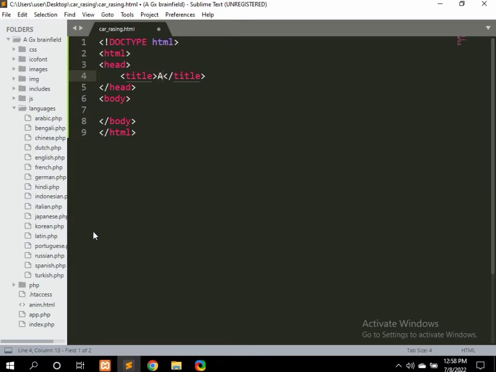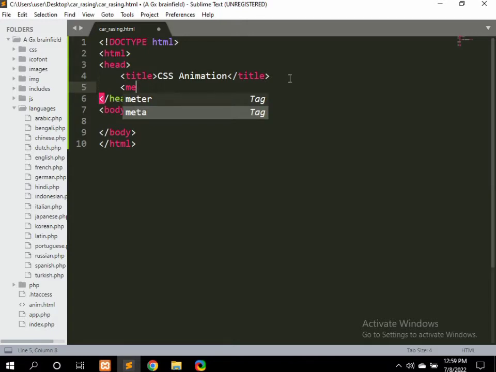On the title bar, let's write CSS animation. When you write CSS animation, our body will start working on our body. But before we first work on our body, we need to write our meta head for responsiveness. If you want it to be responsive for both mobile and desktop, you need to write the meta head. So let's write the meta head that will make it responsive for both mobile and desktop.